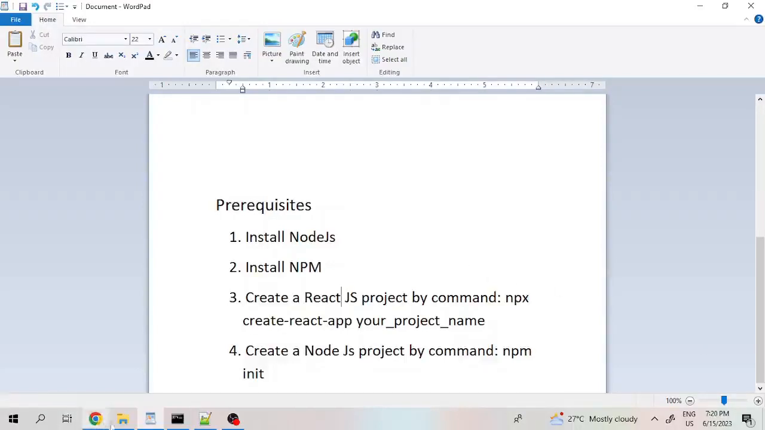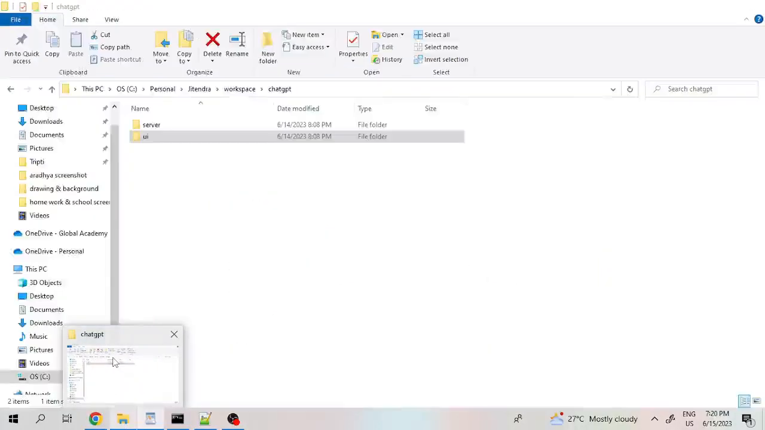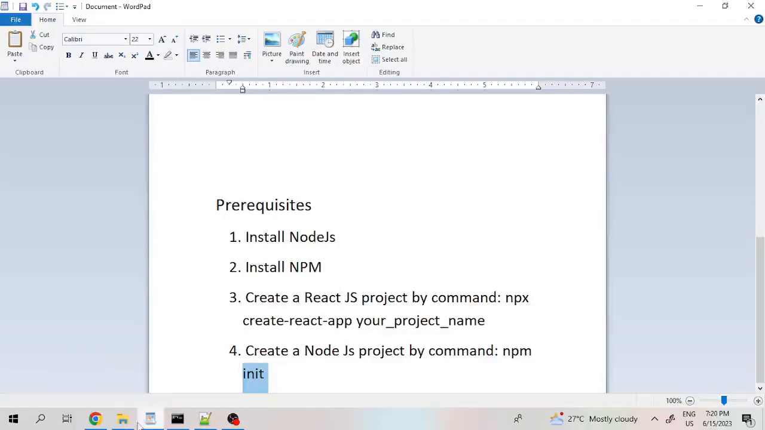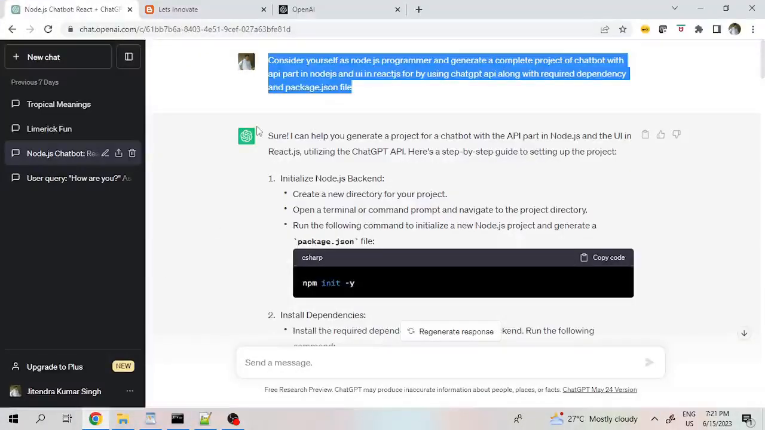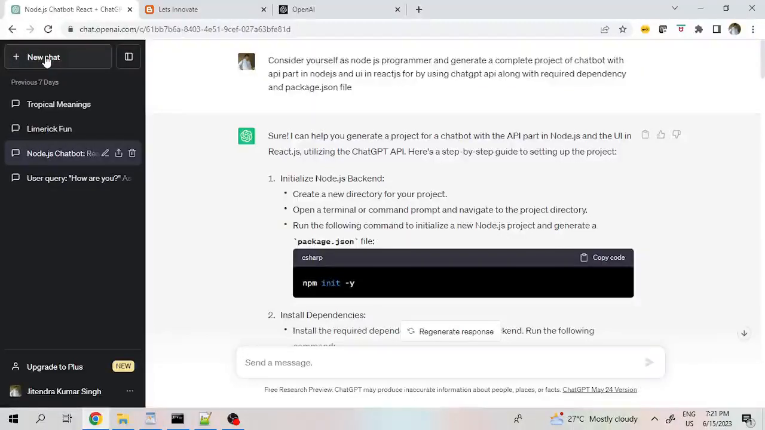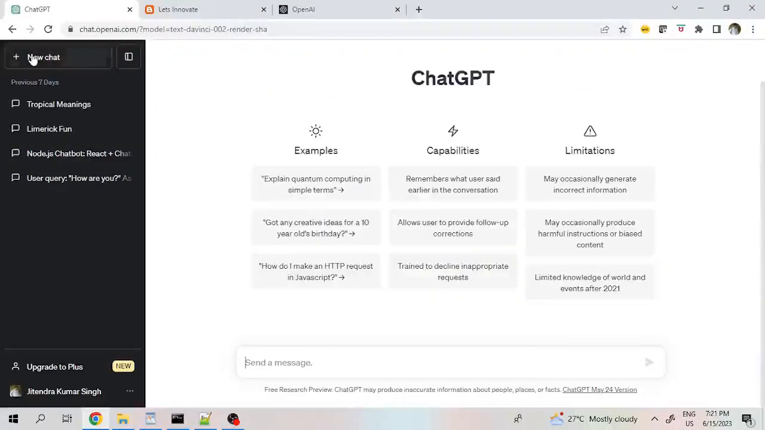Okay, so here I have created two folders. One is the server, another one is the UI. Under server I will put Node.js project, under UI I will put ReactJs project. Okay, so now let's get the code from ChatGPT by putting here the some information. Okay, so let's put our queries here in the ChatGPT.